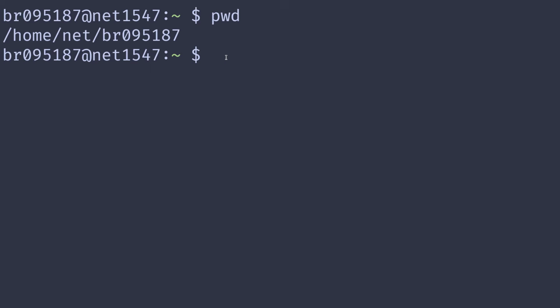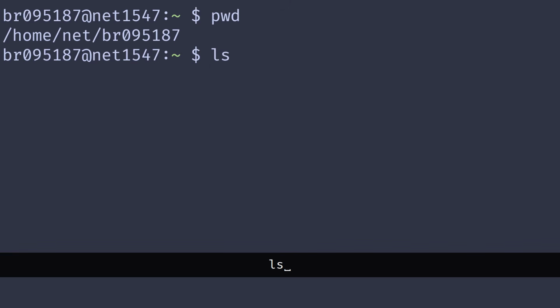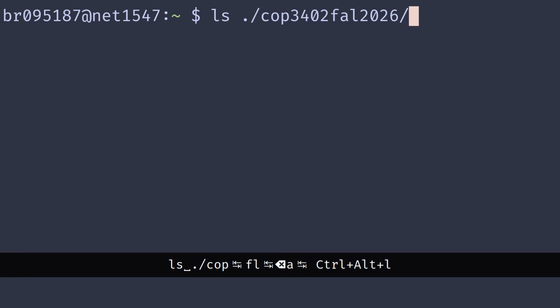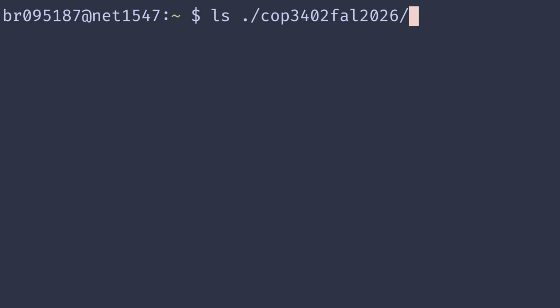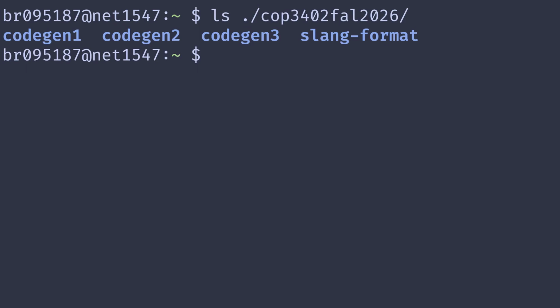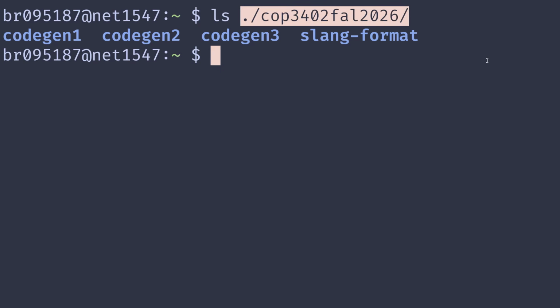Now the other kind of path that we can use are relative paths. They are relative to the current working directory. So if I type in something like ls ./cop3402 fall 2026, this is going to be relative to my current working directory. The dot refers to the current directory. Within that directory, find the subdirectory cop3402 fall 2026 and then list its contents.